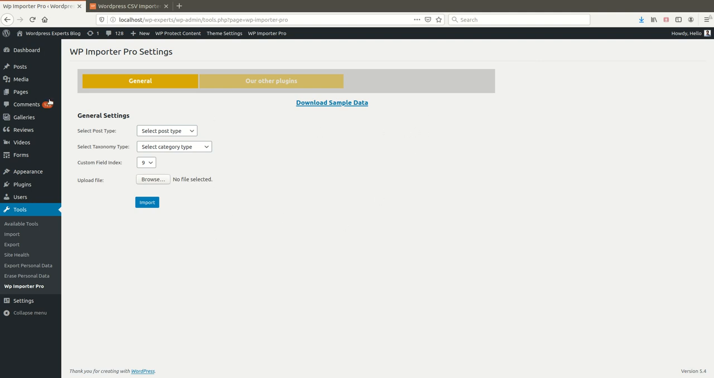Okay, so let me show you the import file from here. Here I am going to select post, because I am importing the data of the post category. Basically post is the default one, so there is no need to worry about that.